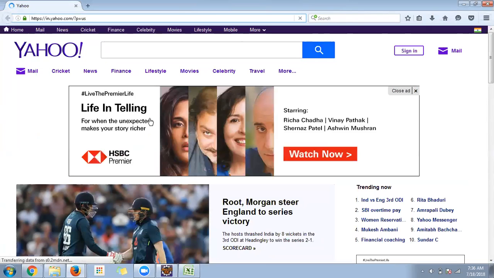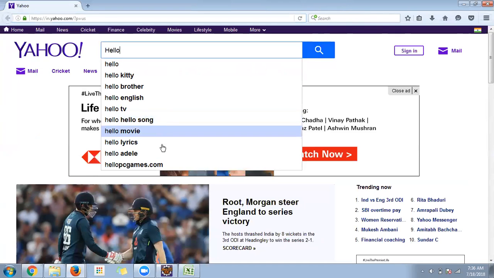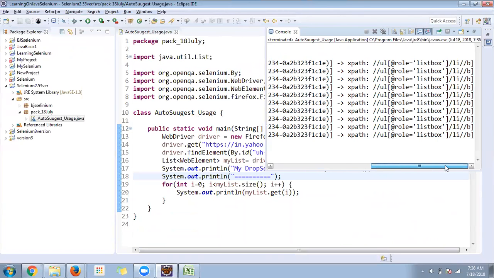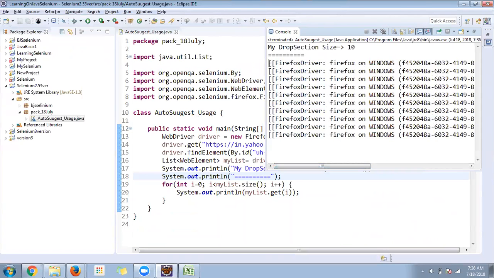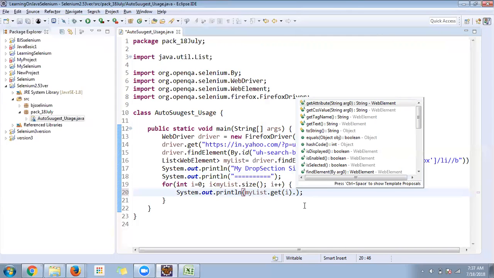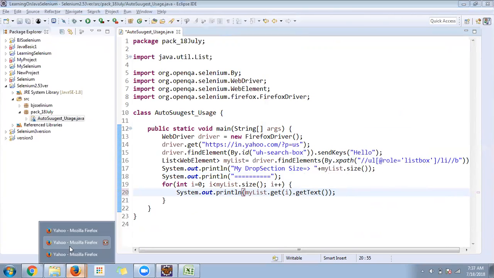It should type hello and then first get me the size, then print me what information is there inside it. So now it prints me the entire property information, that is, the memory location information is what is printing. But I want the text to be printed, right? So for that, my list dot get of i dot get attribute value is there and then get text is there. So I want to print the text information because it does not have any attribute. So dot get text.